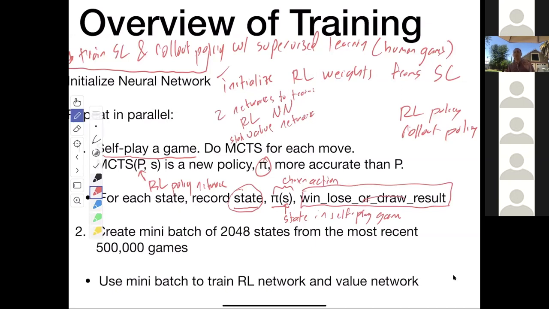We're going to basically say, okay, here was a state, and we know whether they won or lost. Feed that in. Here's another state. So all of the states in the game are going to have the same result. All the ones where black plays, we're going to say it's good for black. All the ones where white plays, we're going to say it's bad for white if black ended up winning. If white ended up winning, we would say the opposite thing. Okay.